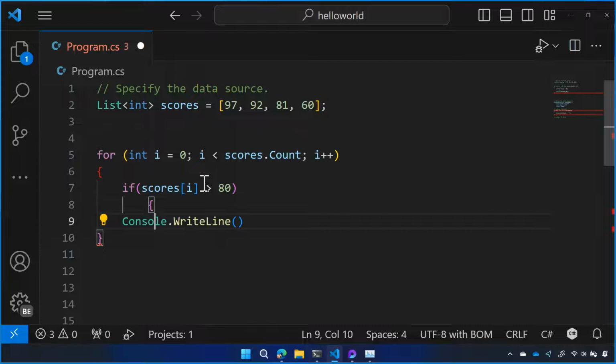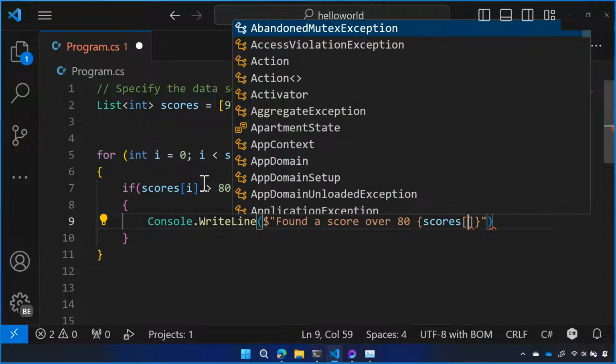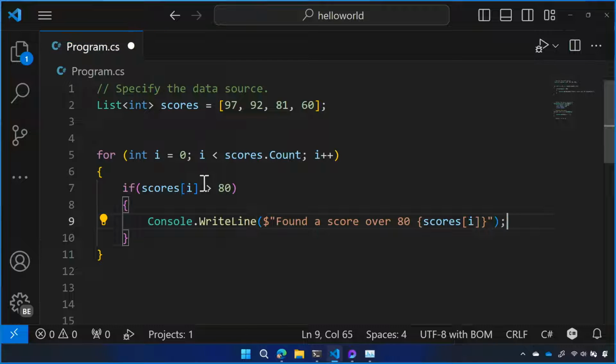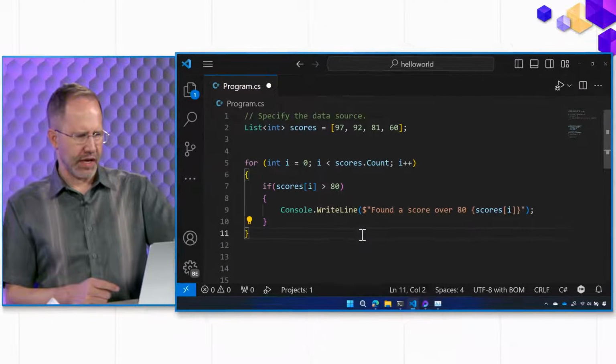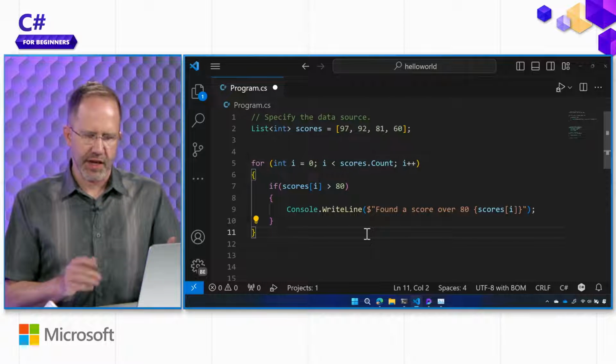So you're combining your knowledge of loops, conditionals and ifs, and string interpolation. Yep. And then I could say, found a score over 80. That is, and then I got to go and grab that thing again. So I got to say, scores at i. There you go. So I am manually walking over the list of integers. For all of them, if I found one over 80, then it would spit that out. And I think that would probably work.